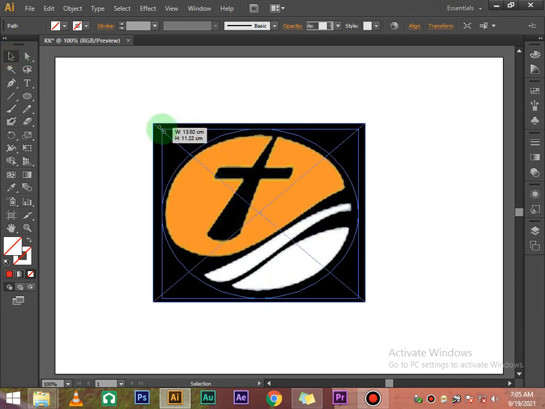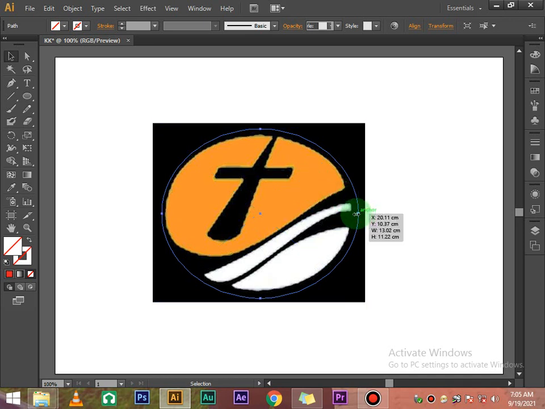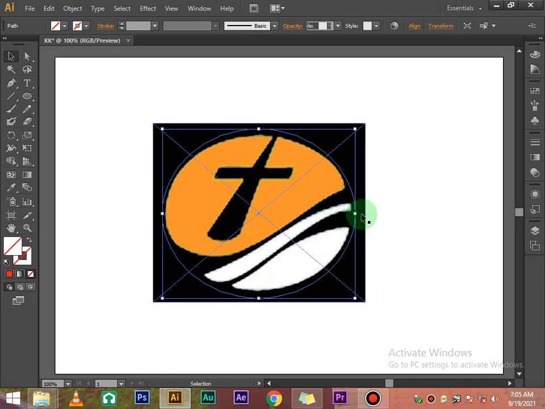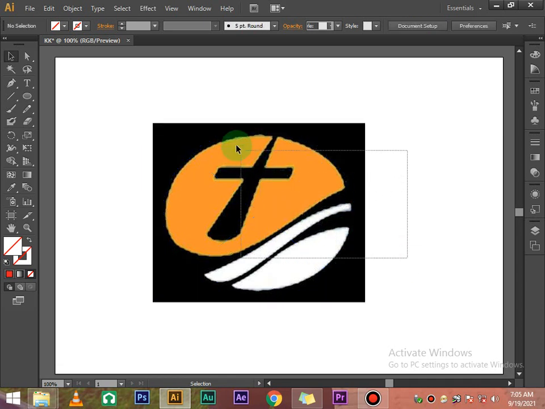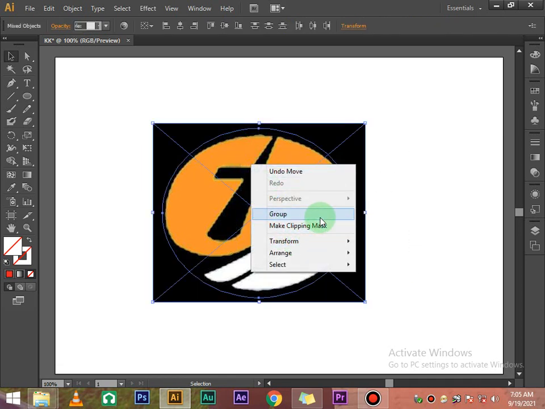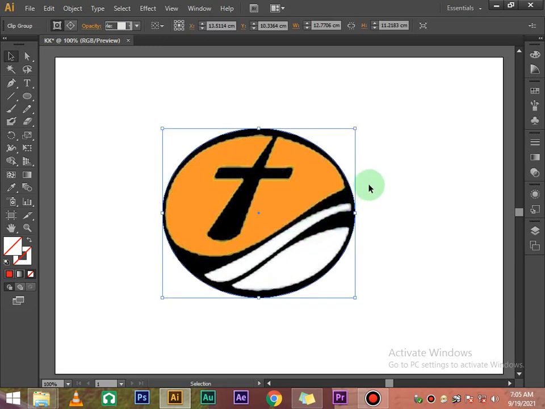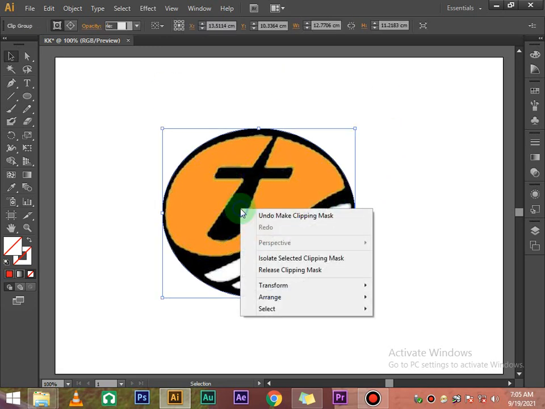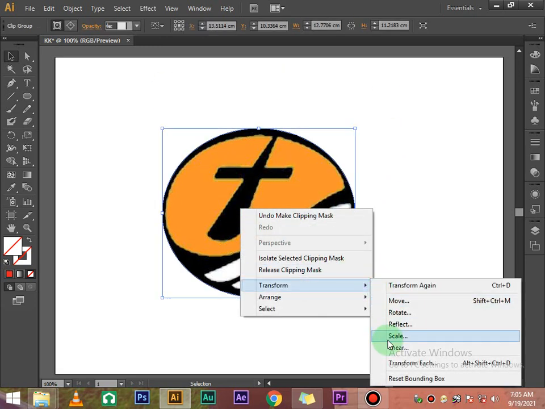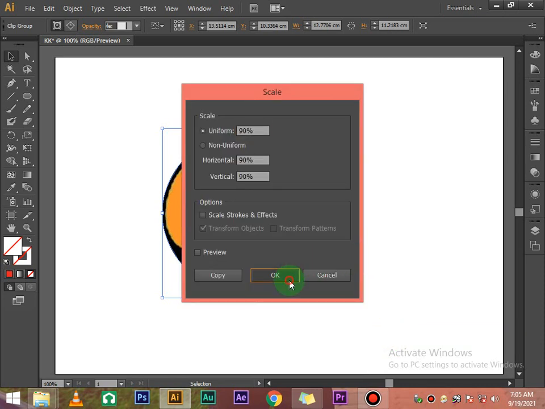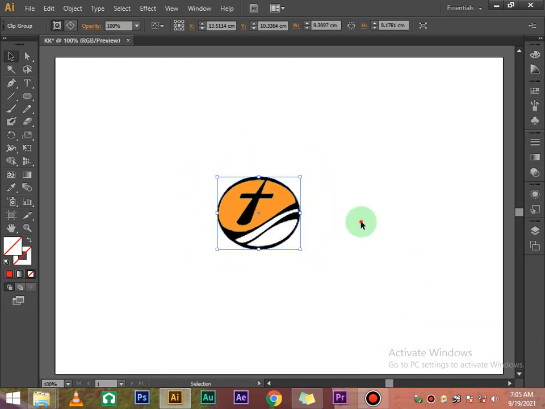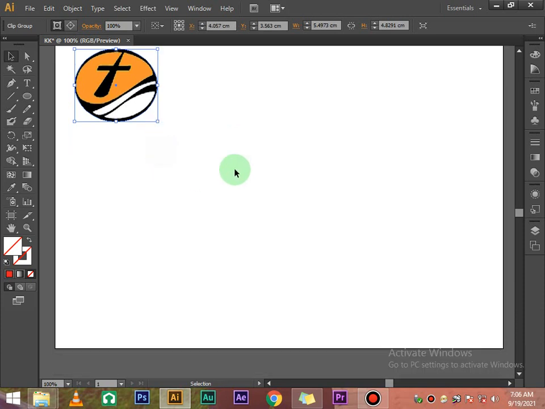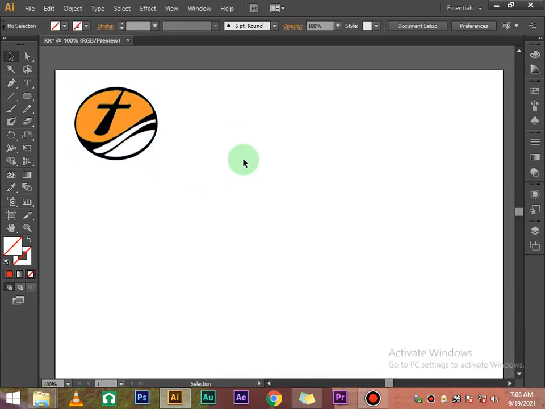Okay, assuming you are sure now this is the one you want, then you can just select all of it, then right click, then go to make clipping mask. So your logo, which was in a rectangular form, can now take the circular or the oval shape. So you can now easily put it in any poster or any graphics or infographic that you're designing. So basically, that is what we call clipping masking.